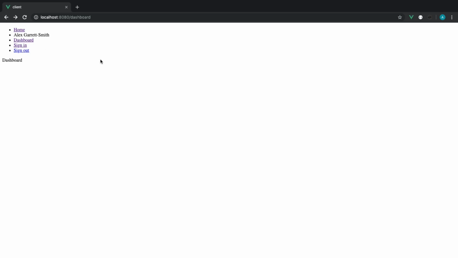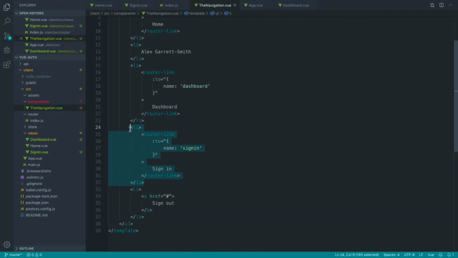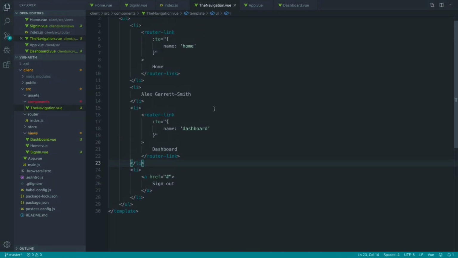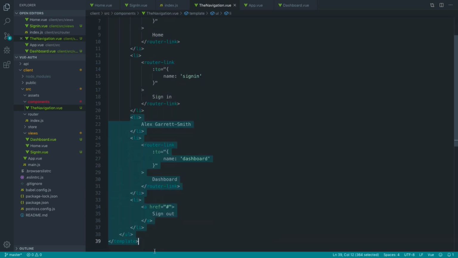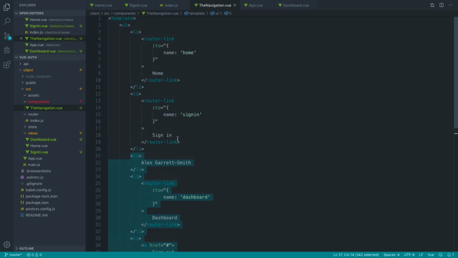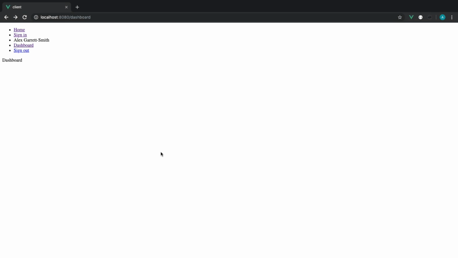So really, we can just swap this around. Let's move sign in up here. And basically, we want to show all of this if the user is signed in. And we want to show this if the user is signed out. And of course, you may have other links that you want to add to the navigation as well, like the user settings and all that kind of stuff. But that's pretty much the scaffolding for our app.